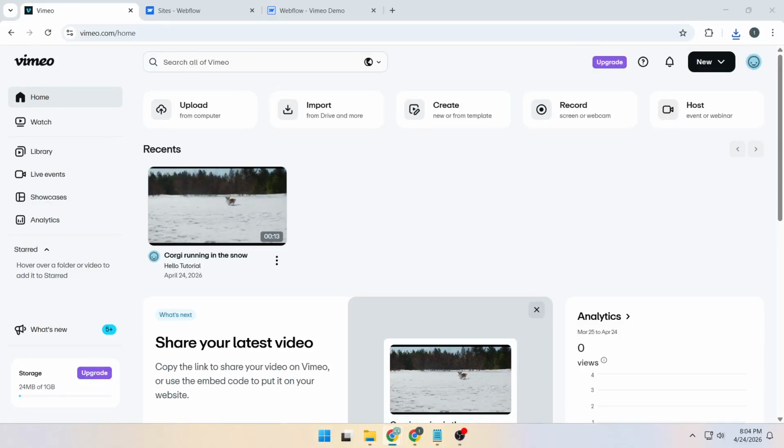In today's video, I'm going to teach you how to embed and customize a Vimeo player in Webflow without ads. Start by opening the Vimeo website. Once Vimeo loads, go to the left sidebar and click Library.